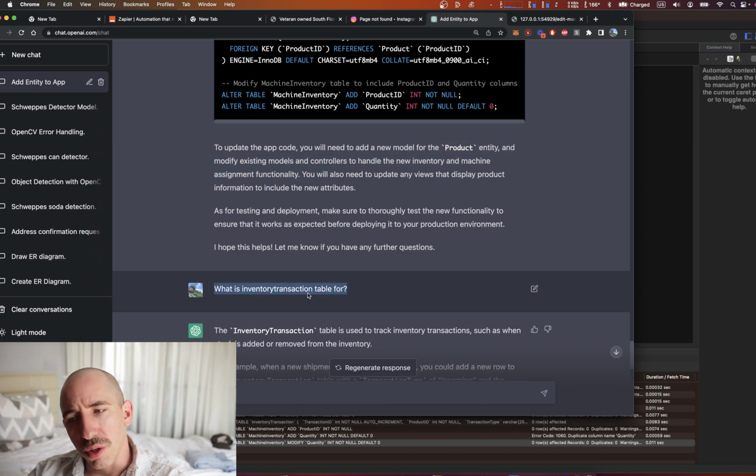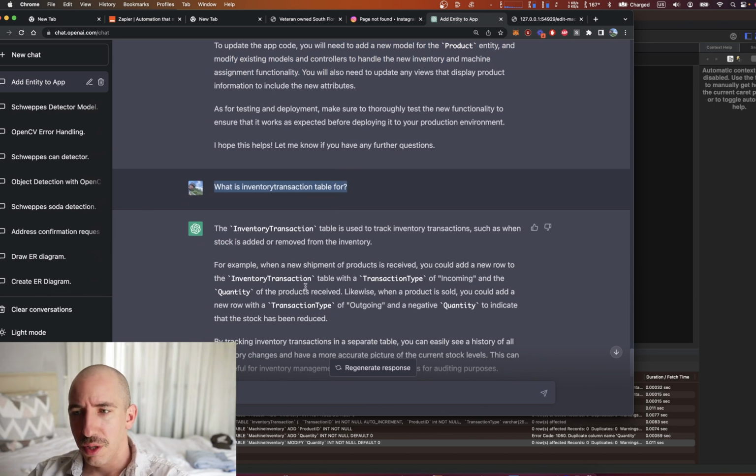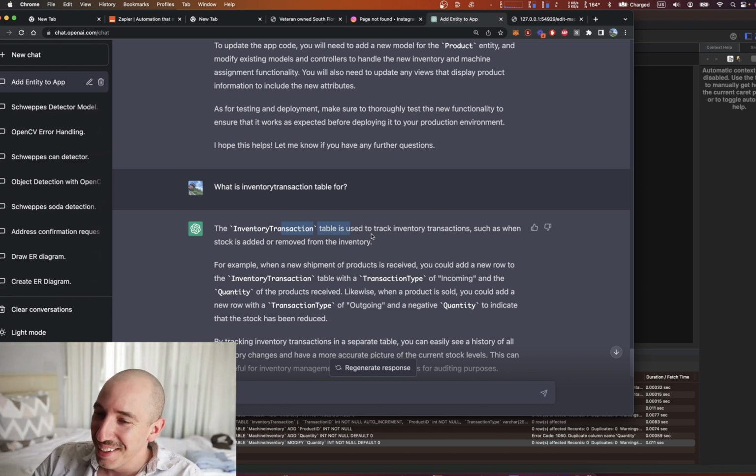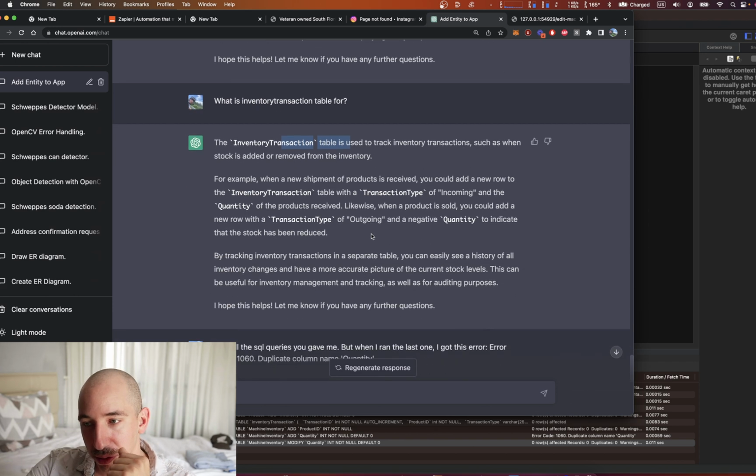And I say, hey, what is the inventory transaction table for? It says the inventory transaction table is used to track inventory transactions. Wouldn't you know? So basically, as you're adding inventory, this is another part of this app that I didn't know about, more scope creep. We're going to have to create inventory addition control structures so that we can update. You know what I'm saying? But that's part of the project.